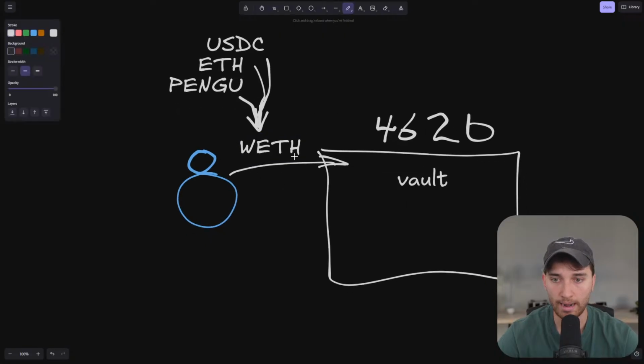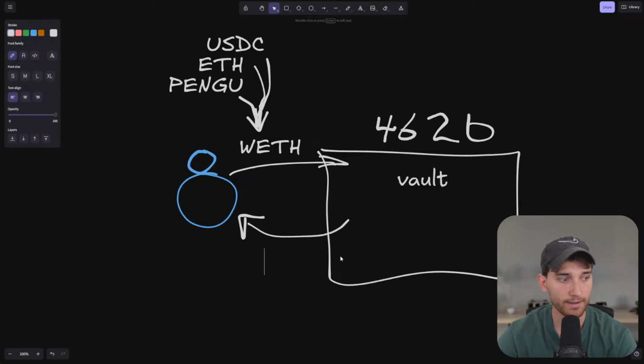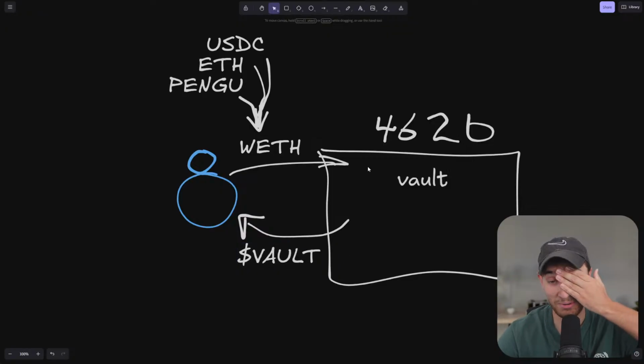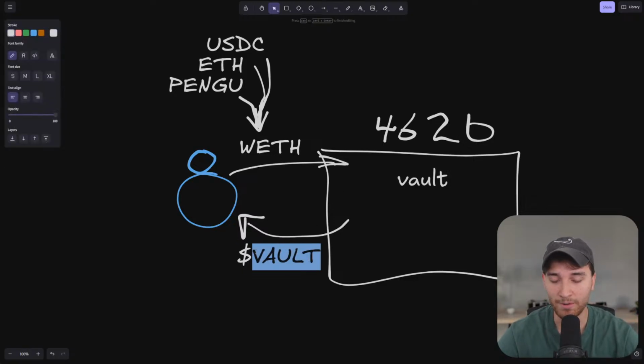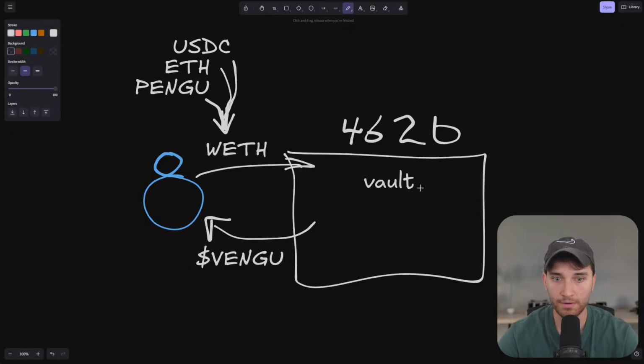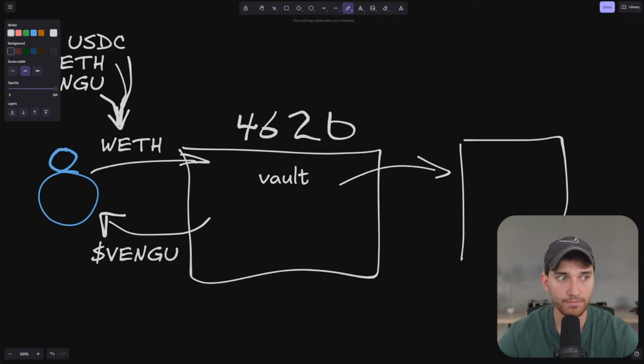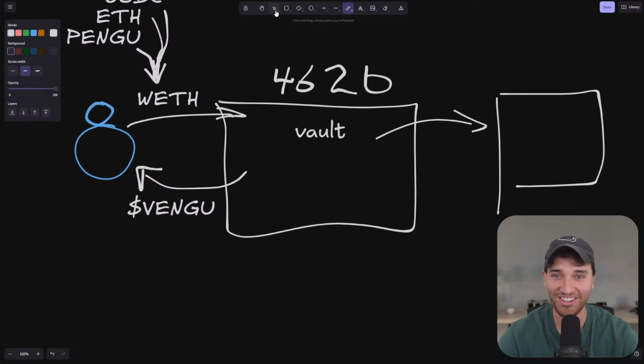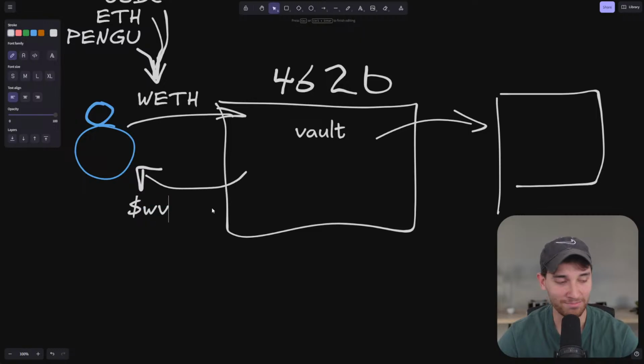Basically, we're going to deposit wrapped ETH, and we're going to get back a vault token. What do we want to call it? Maybe vault's a bit confusing. I basically want people to do it. Let's say vault Pengu. And as the vault deposits into Aborean, W vault. Okay, I like that. Let's call it that. W vault.